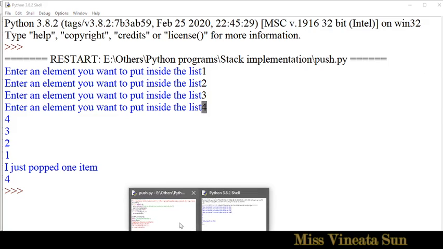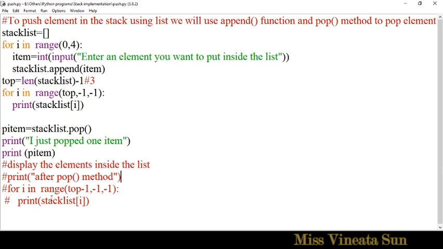Okay, so that is how we can implement the pop operation. Now if I want to display, now pop means what? Remove, which means it's not there anymore in a stack. Now if I try to print again this part where I'll display the elements inside the list, you will see that 4 will not be there anymore because you have already removed it using the pop method.